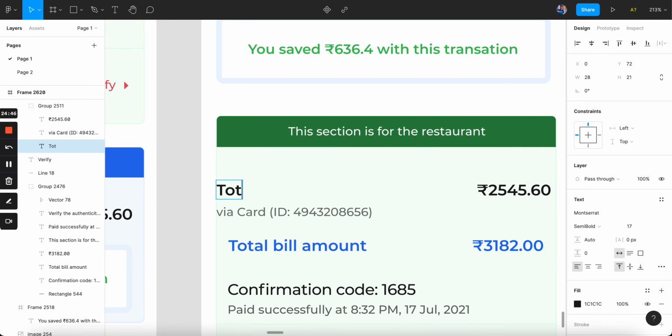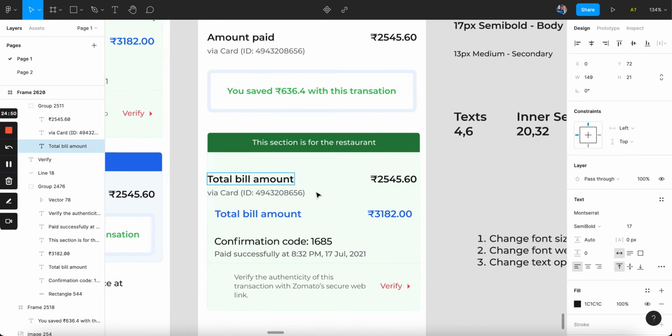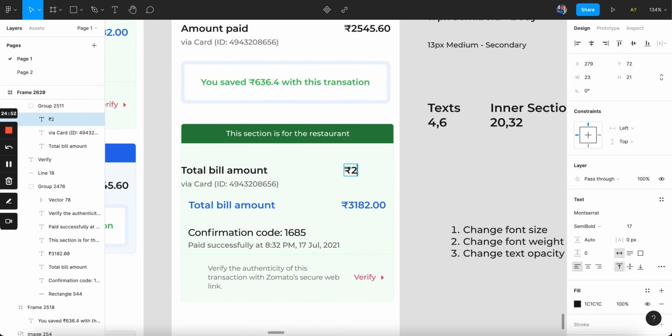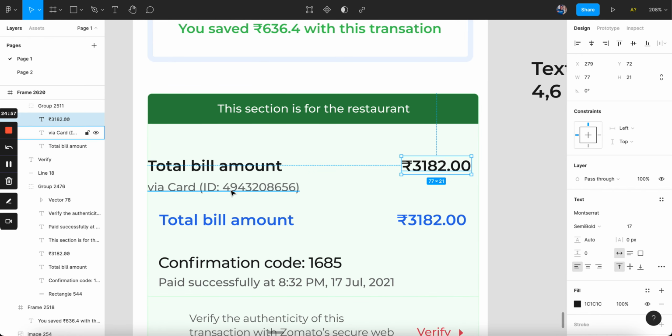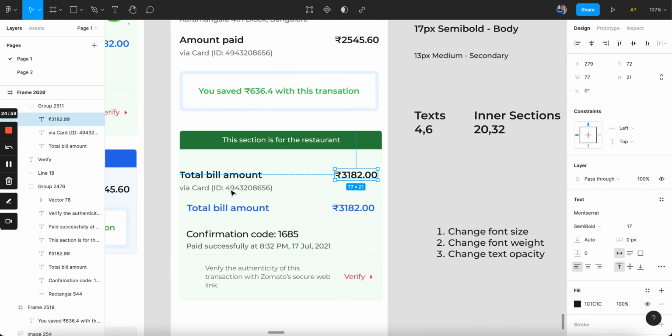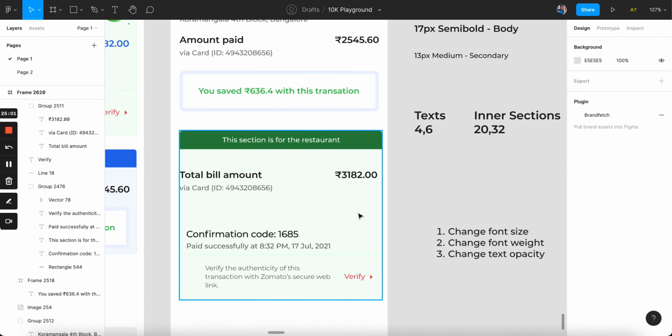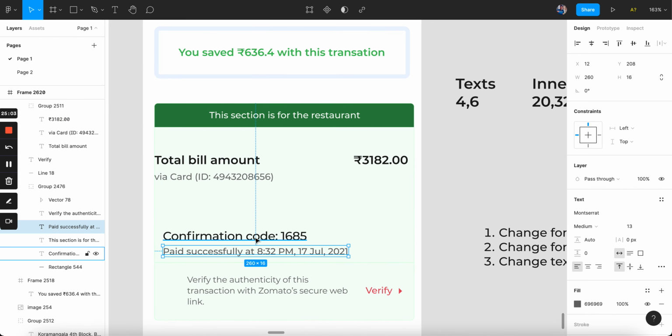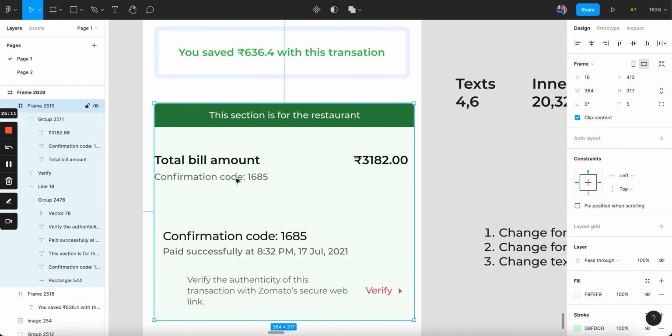Total bill amount. All right, and this is going to be 3182.00. Okay, and of course here it says via card, but what are the secondary informations for this section? Of course, we have the time and the confirmation code. Now here, a couple of things, right? So let's take the confirmation code, and I'm just going to copy this and paste that over here, right?